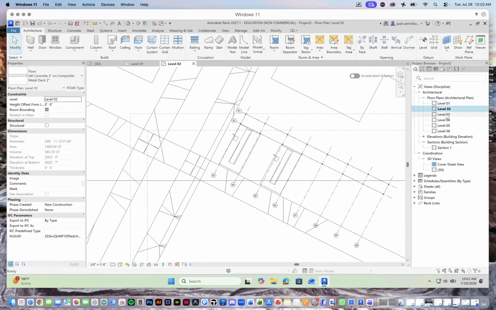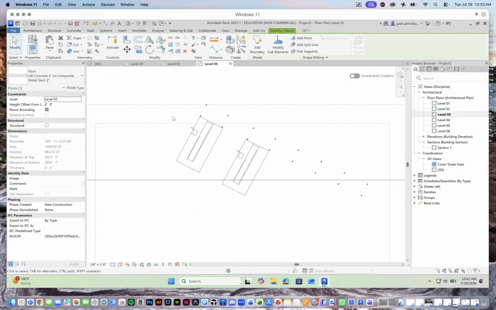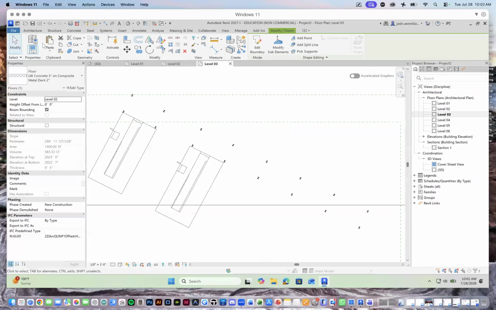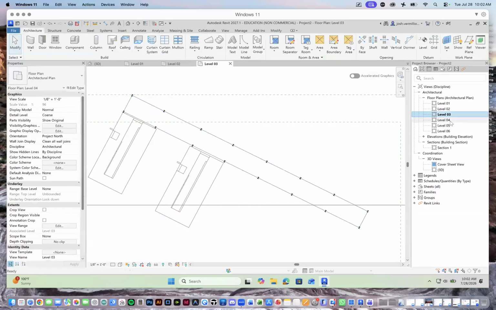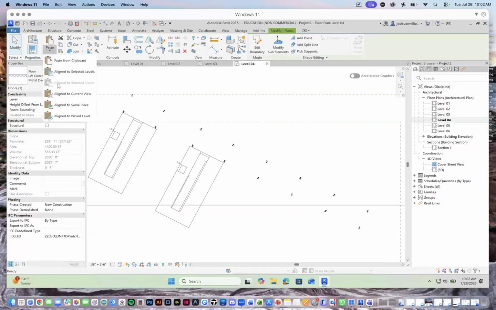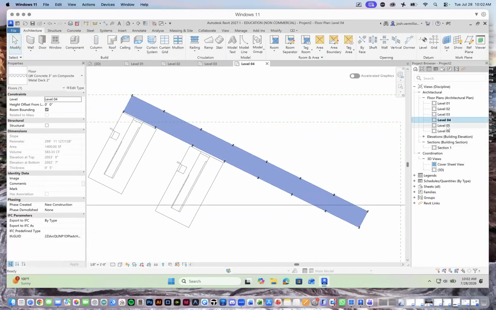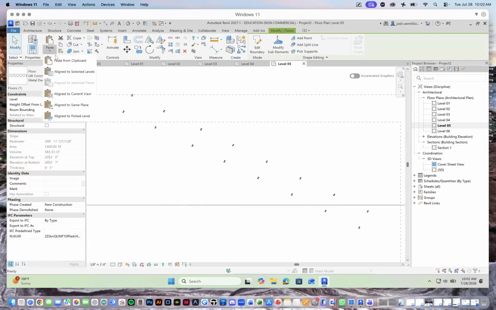And if I go to level 3, oh yeah, look at that. Then I can say paste to current view. And level 4, I could do the same thing. Paste to current view. And even level 5, man, I can just make copies of this so the day is long here.